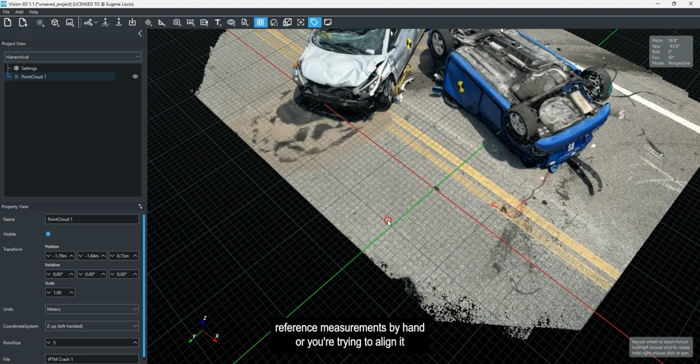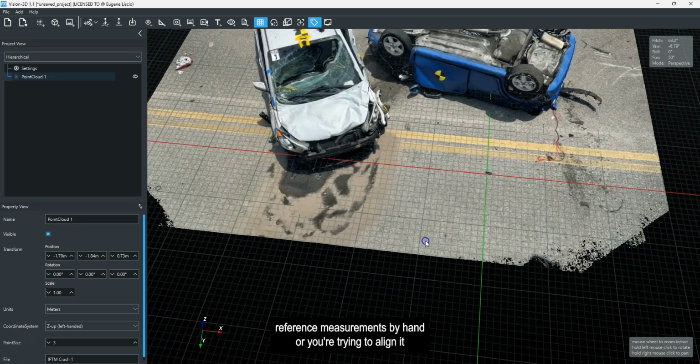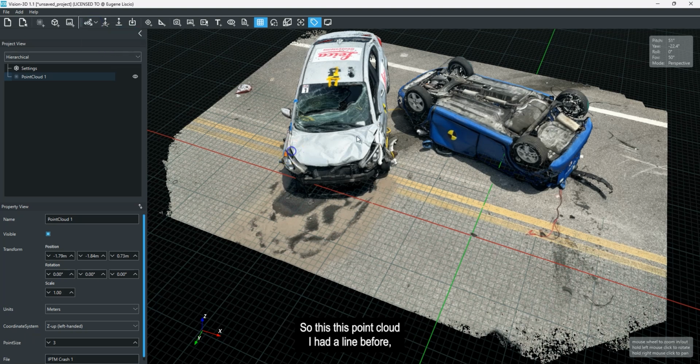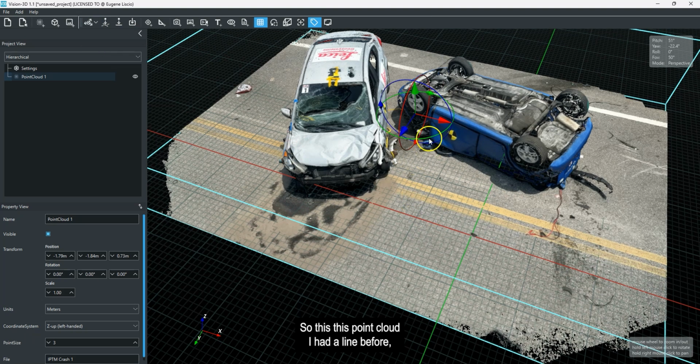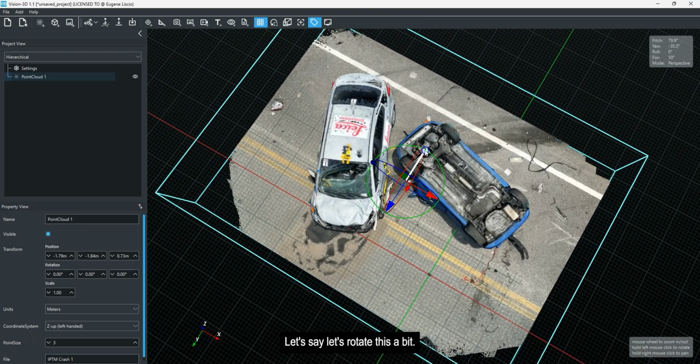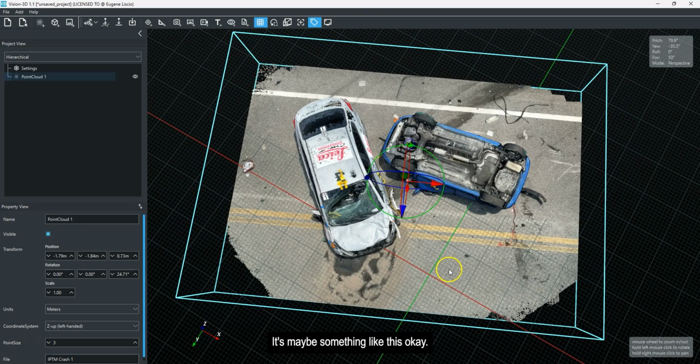This is useful if you've taken reference measurements by hand or you're trying to align it with reference to something else. Now, this other one here has local transform and global transform. This point cloud I had aligned before, but let's say when you bring it in, it's not aligned properly. Okay, let's rotate this a bit. It's maybe something like this.